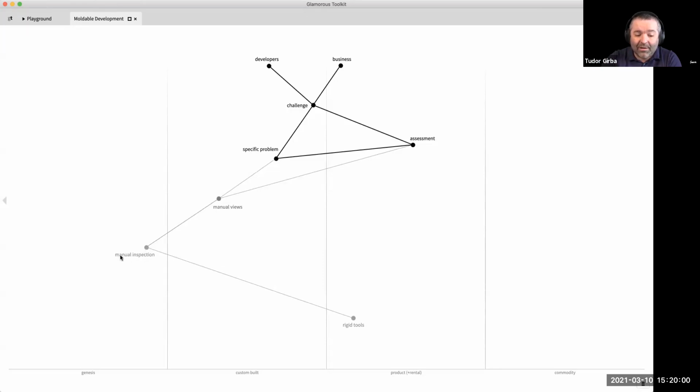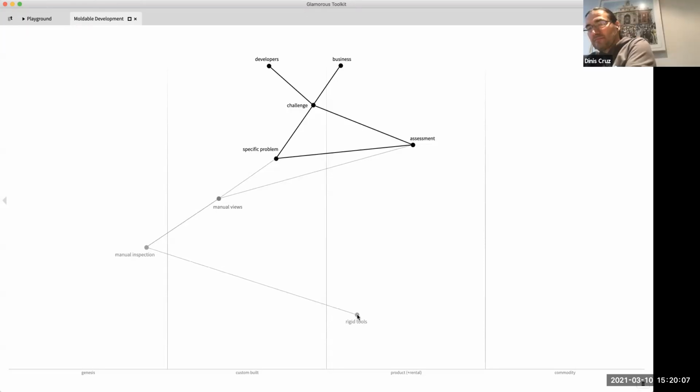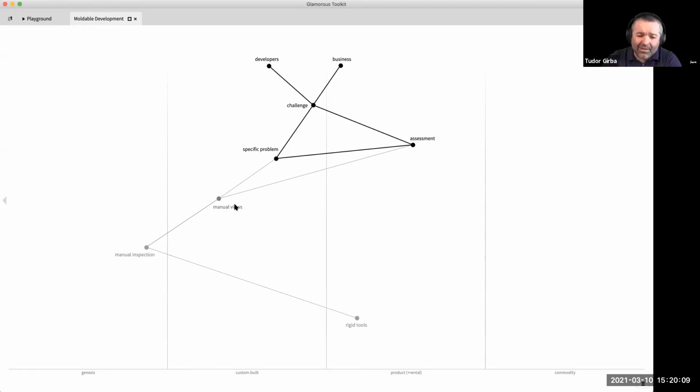And this inspection is manual because of the rigid tools. So now we have tools that are commodities or almost commodities. They're products, right? Like an IDE or so. But what you really want, you do not want this one to ever be manual. What you want is you want this view to be a commodity. You want this view to be a generated view. So this is what we do. We want assessment to always be based on generated views.